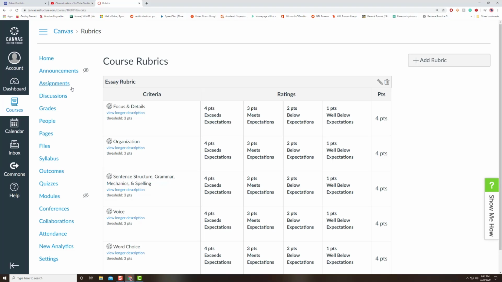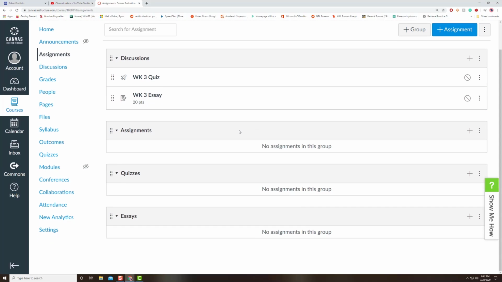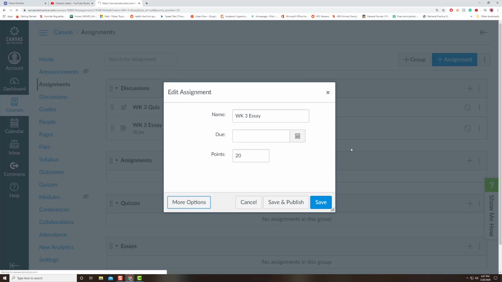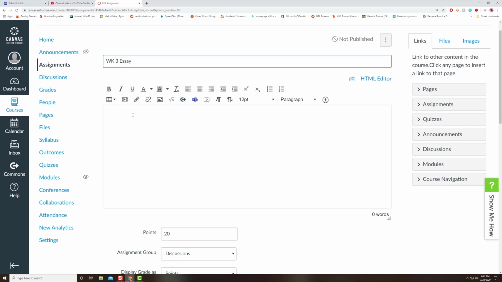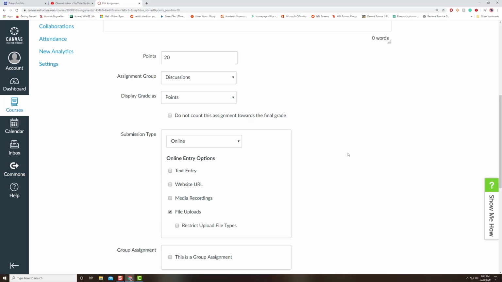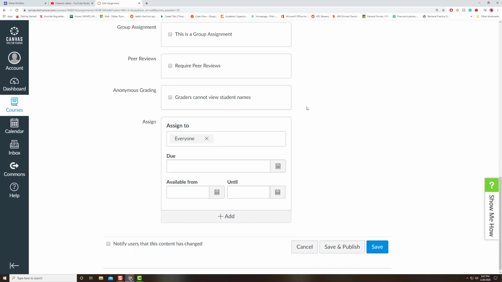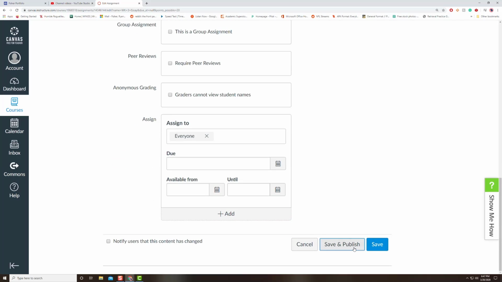So what we can do at this point is go back to our Assignments tab, and we have our week 3 essay right here. I don't know why this went to discussions, but we'll see. And we'll click on More Options to open this all the way back up. And this is our week 3 essay, so again, we can add in descriptions here if we'd want. Our essay is still worth 20 points. It's still file upload. We're going to put this in the essays group, so it's going to get out of the discussions group we just found it in. And we will go down to, I just scrolled over it. There's an option, nope, we save, now I remember. So we'll go ahead and save and publish this.